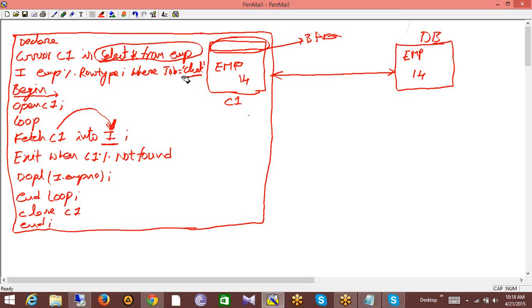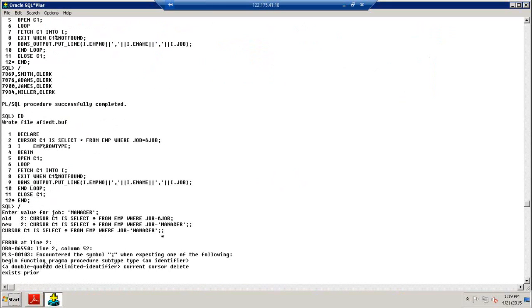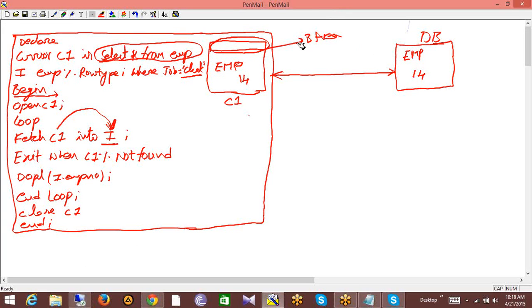Whenever we specify job equal to clerk, it prints the matching records. Suppose at runtime I give a parameter, for example the job is manager. The manager information is also obtained from the same table. If you give manager, it picks the manager information. If you give clerk, it gets the clerk information. If you give salesman, that information comes from the cursor.